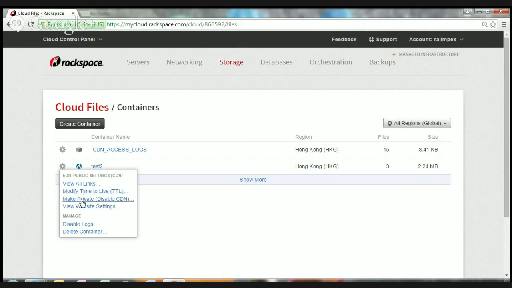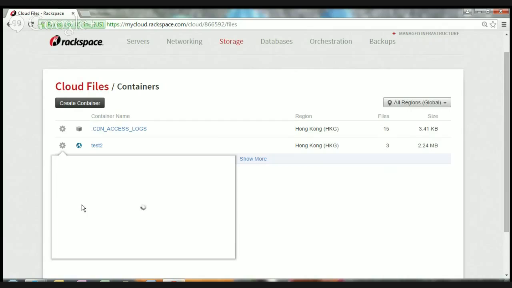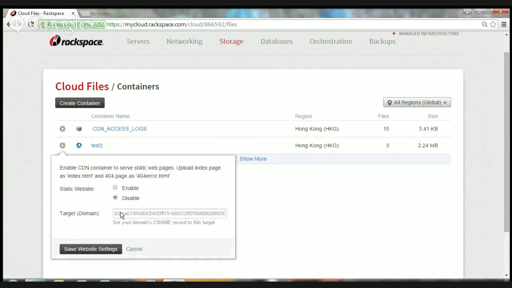Also, if you want to change the container's URL to your desired URL, like example.com, you can use a domain's CNAME record and set it to this target.